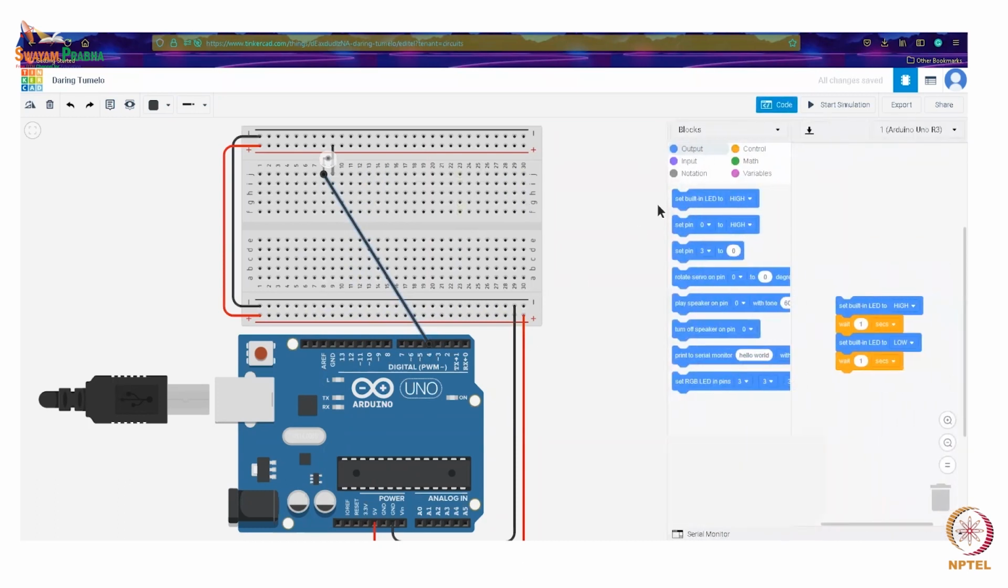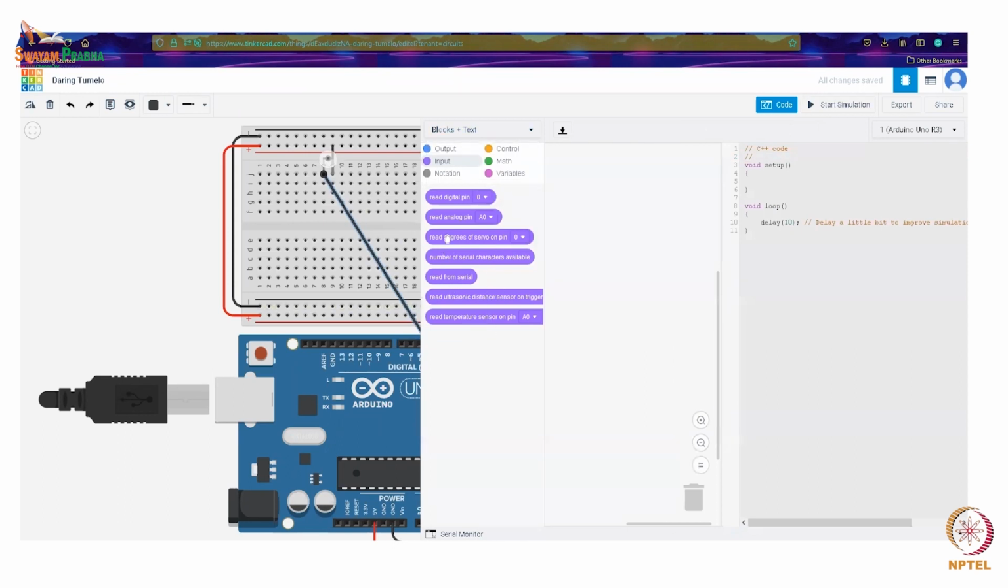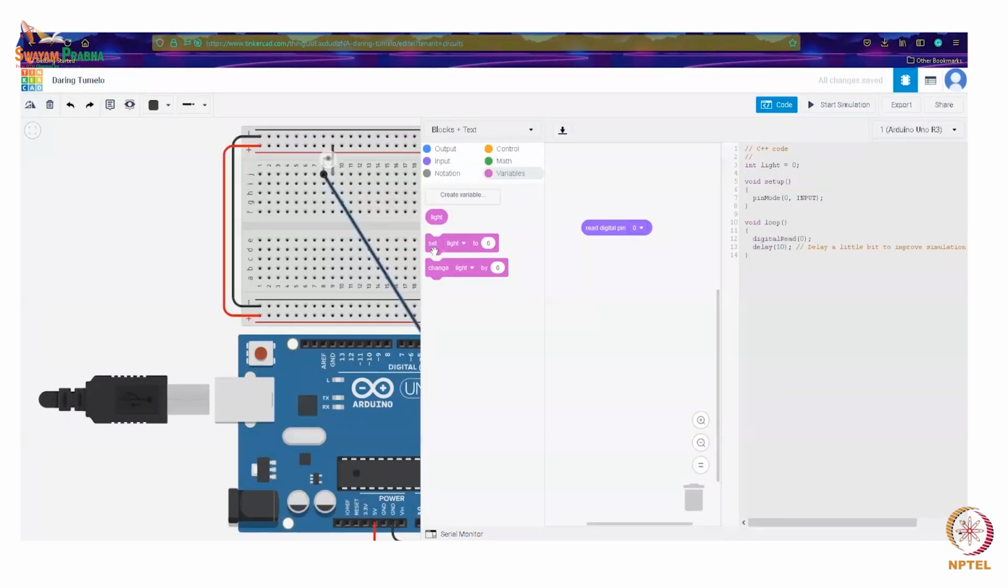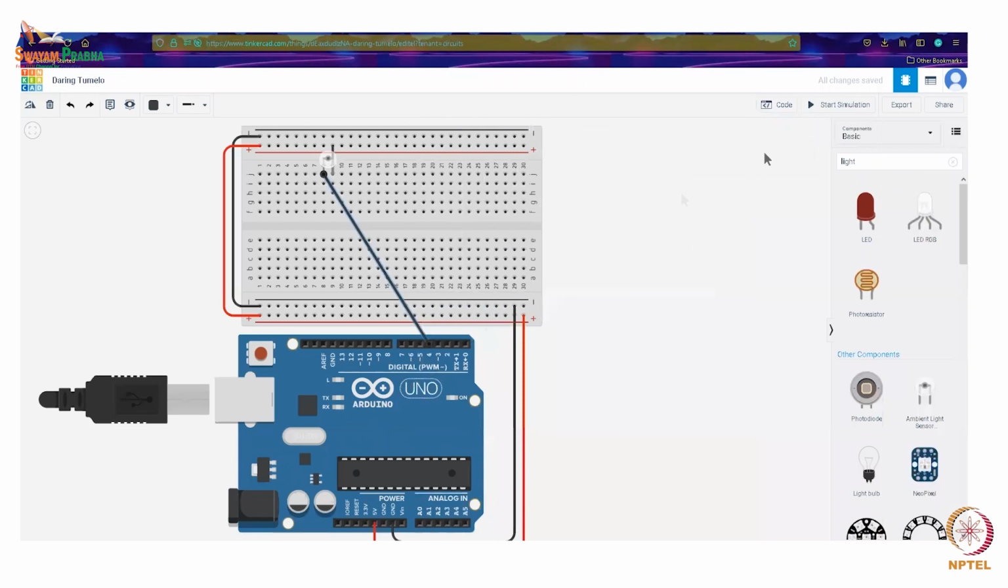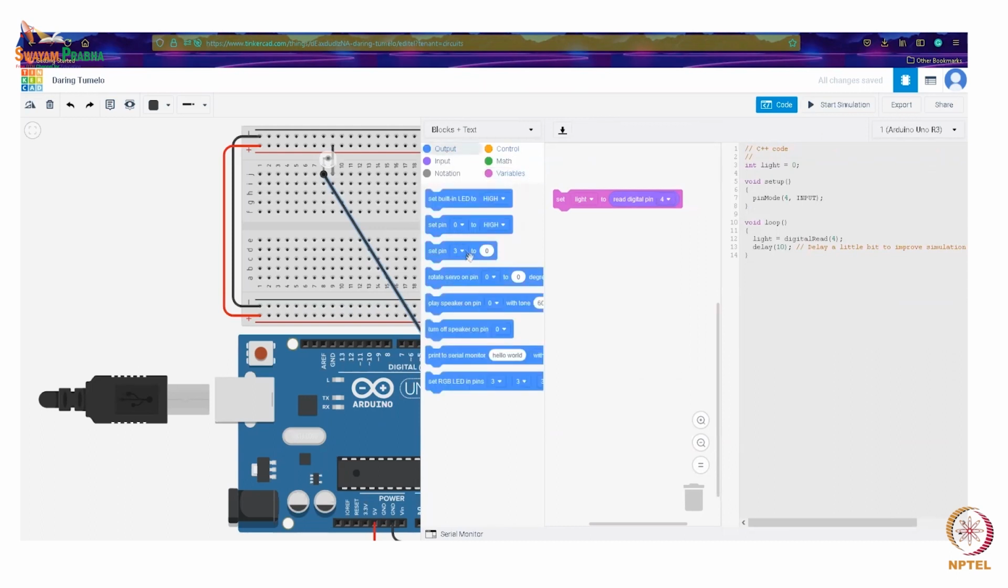So let us just program this one first. I'll remove the initial code, and we need to read the data from this digital pin. So, read digital pin. After reading the information, we need to store it somewhere. So we'll create a variable, say we'll call it light. Now we'll set light to the information that we read from this digital pin. Our digital pin is 4. Initially we'll just try to print this, so print to the serial monitor.